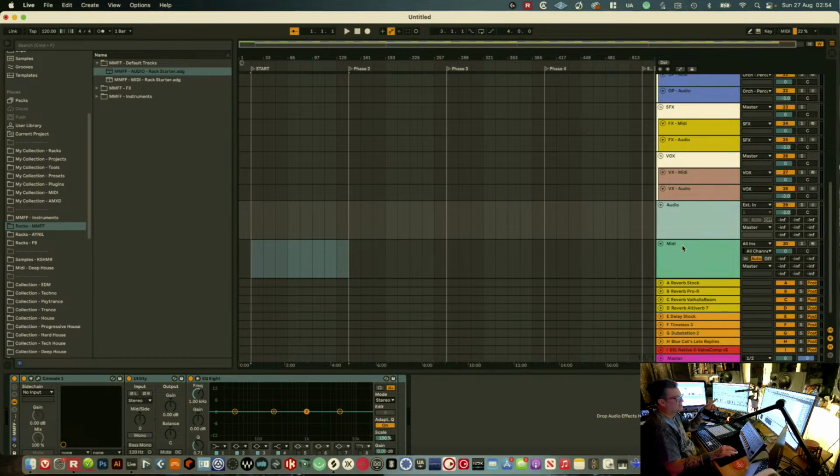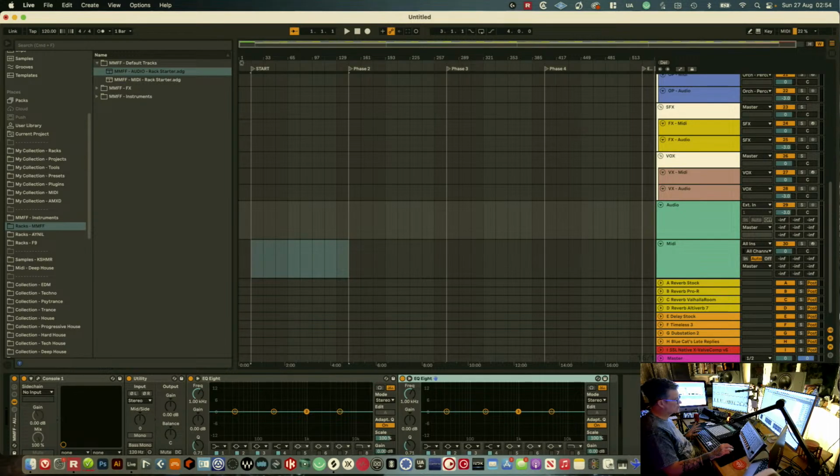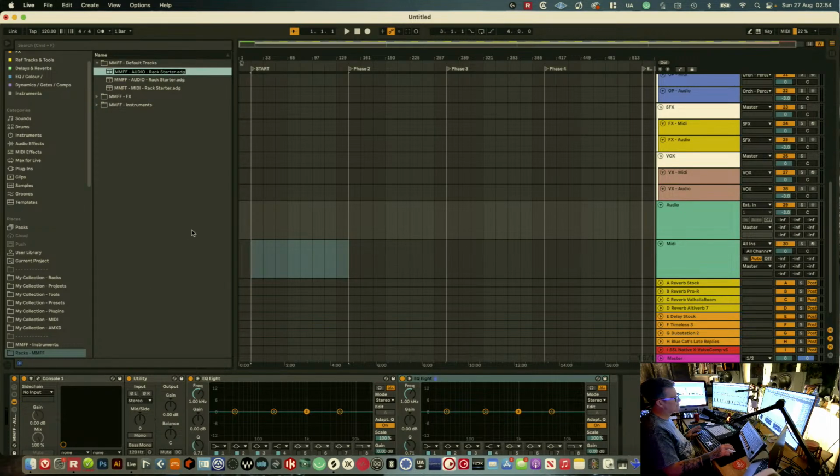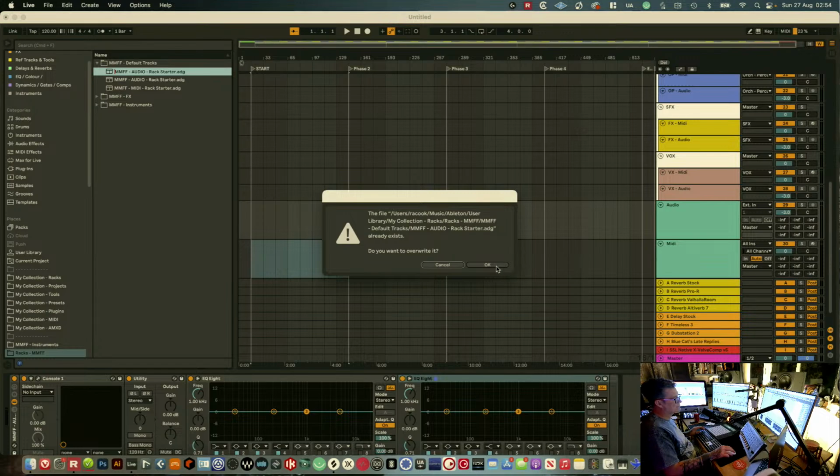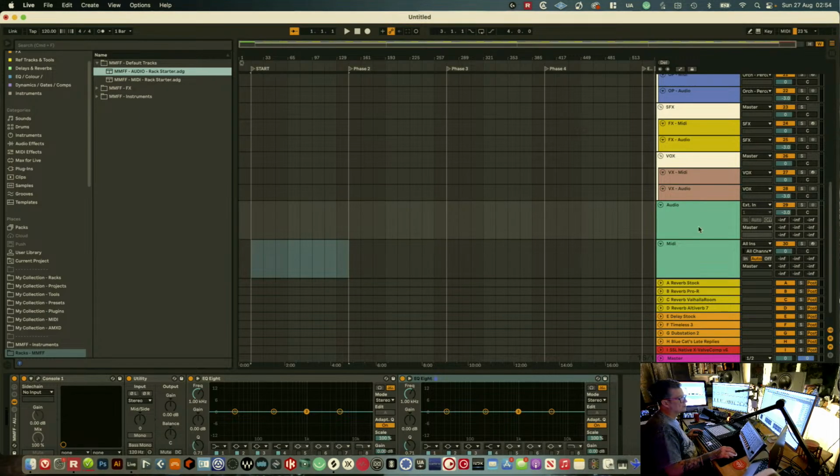Now what I've not tested, and I can't remember, is if I update those racks, whether or not I get those when I get a new track. So let's try a quick test. We're going to save it. I'm going to overwrite it for now. That's the audio, and then we're going to take a new track.